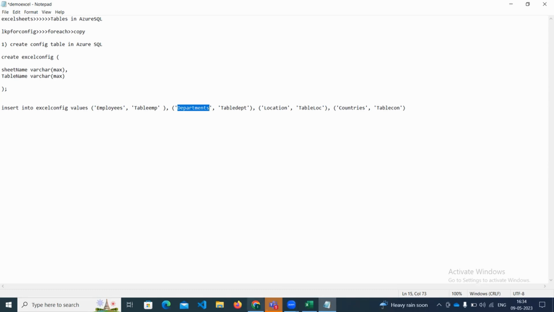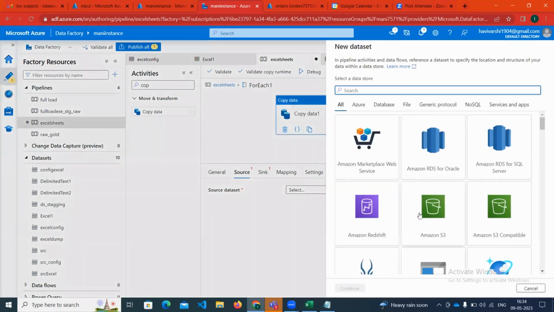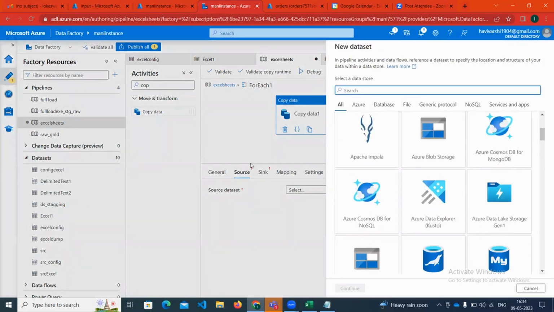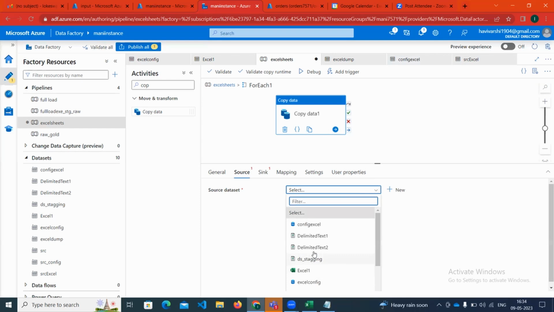Okay. So select the source data set which is going to represent the Excel file. I think previously we selected it, right? SRC Excel. Okay, where is that?